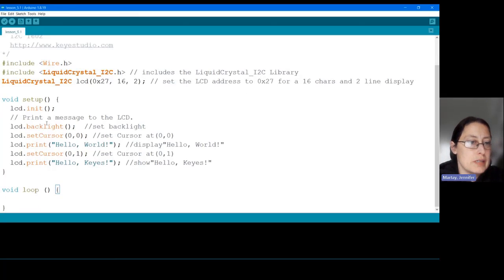So in this first lesson, what we're doing is printing onto the LCD screen, hello world, which makes sense. And then that's on the top line, and on the bottom line, it says hello keys. So that would show up in the LCD screen. And that's the end of that bit of the code.